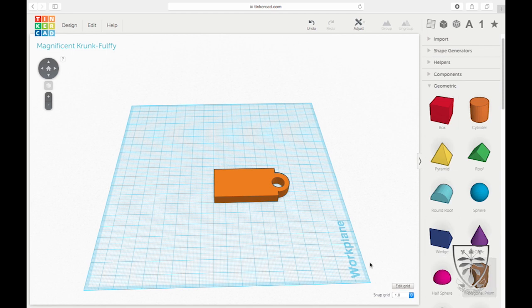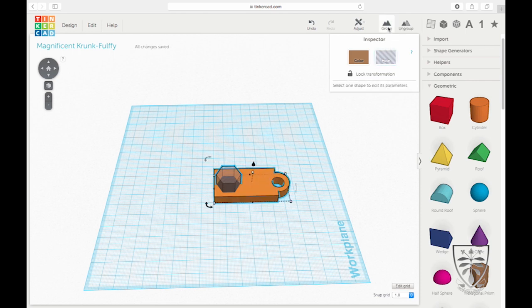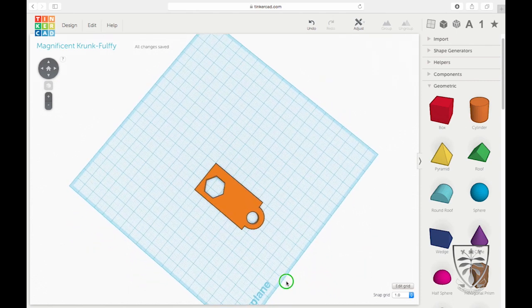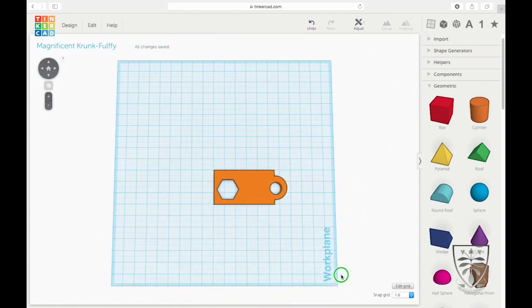So I could just get a hexagonal prism like this, bring it across, put it in there, and make that into a hole. Again, hold shift and group those, and now I have that, and I'm going to grab that. So you just basically make shapes and do that.